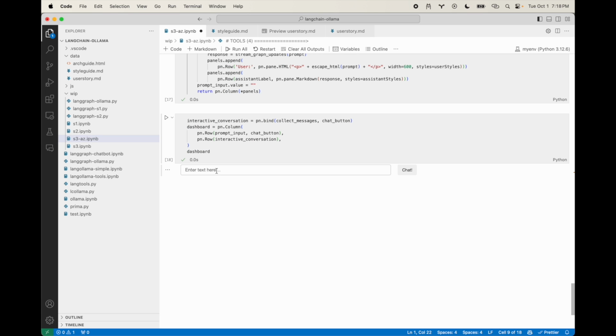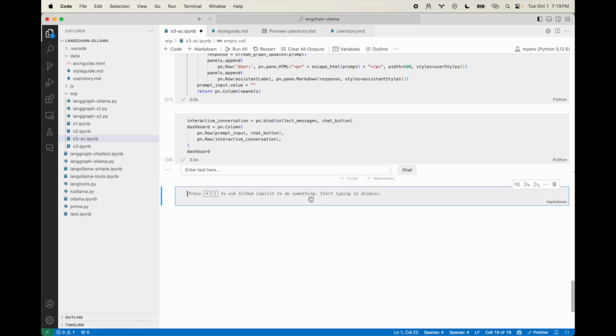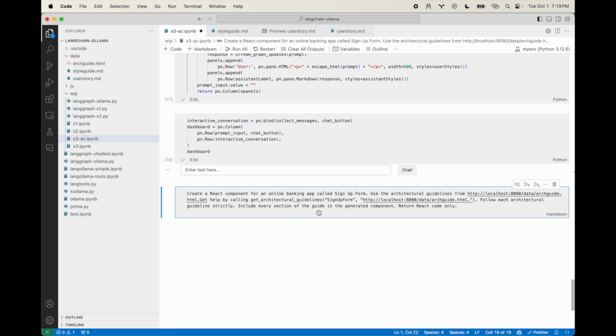So we have our prompt, and we can now start with our first prompt to ask for the initial React component. Our first prompt will be a React component just using the architectural guidelines. I'm just going to paste it here so that we can read it. But basically, create a React component for an online banking app called Sign Up Form. Use the architectural guidelines from this. Get help by calling this guideline and follow each architectural guideline strictly. Include every section. Not a great prompt, but it's a good starter.